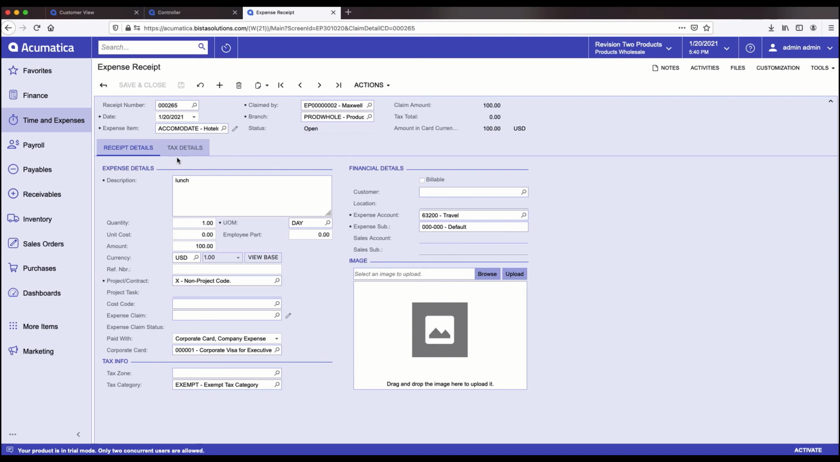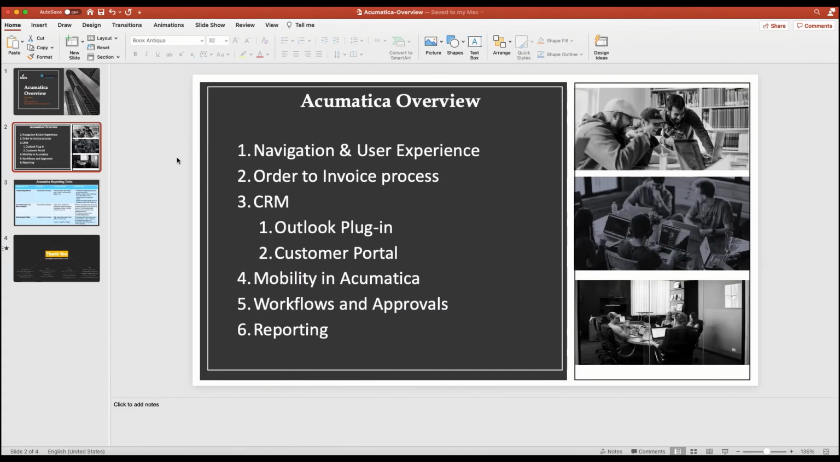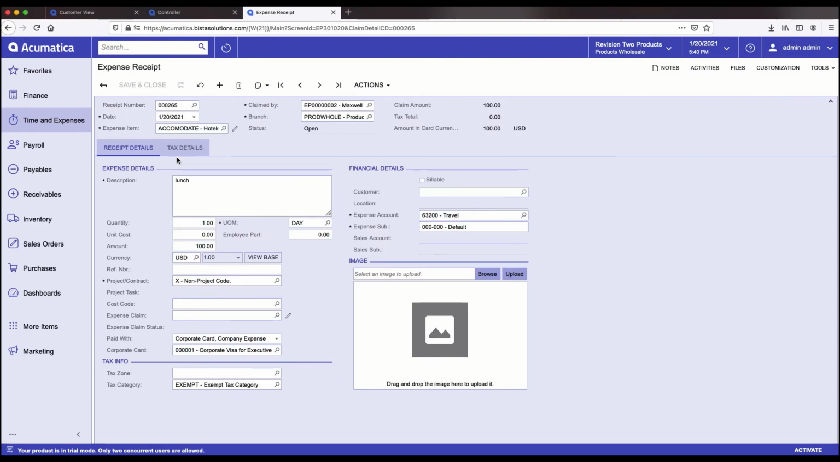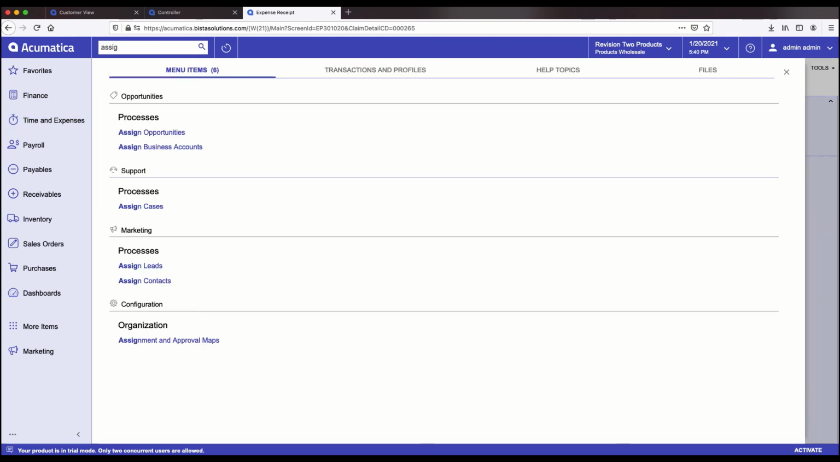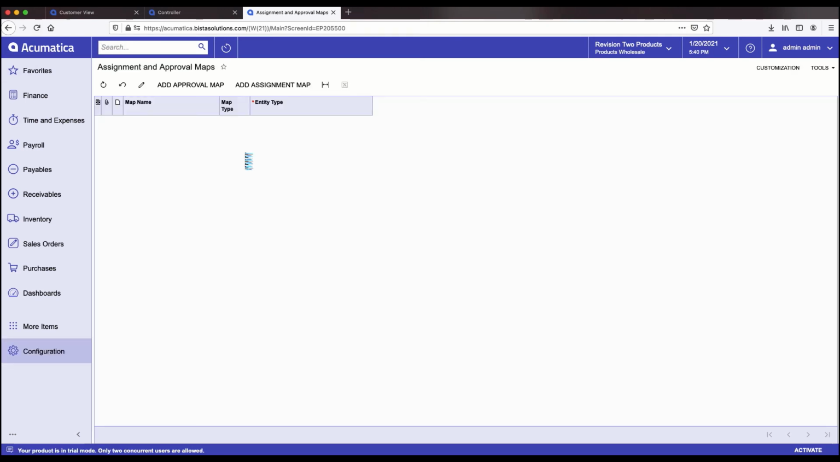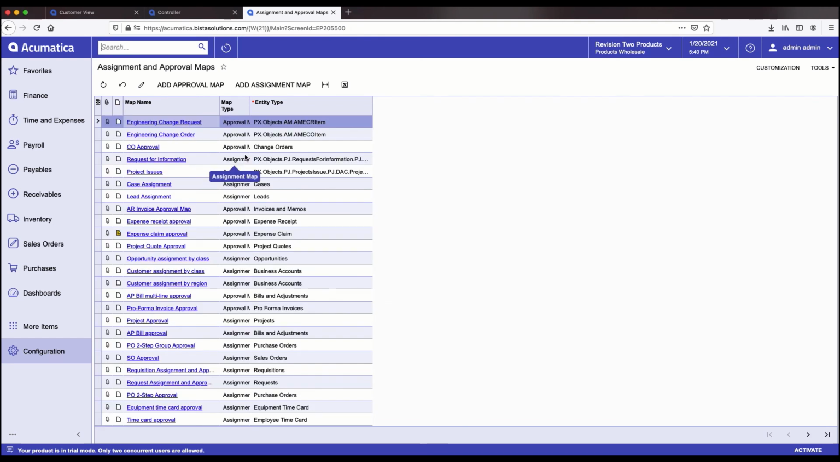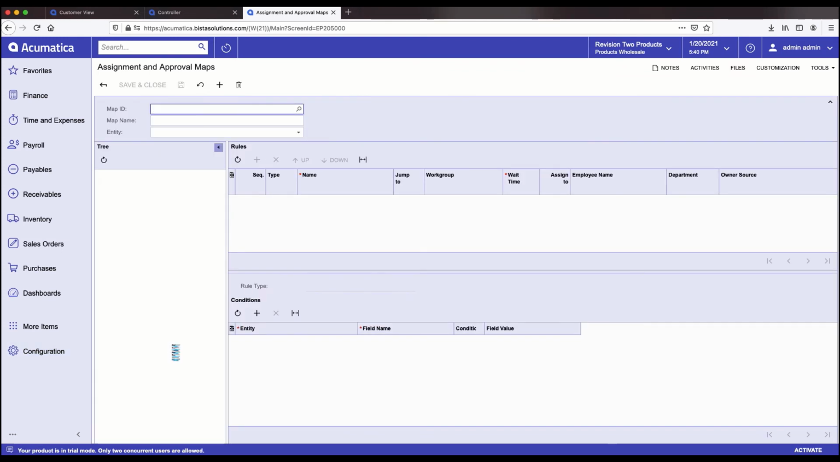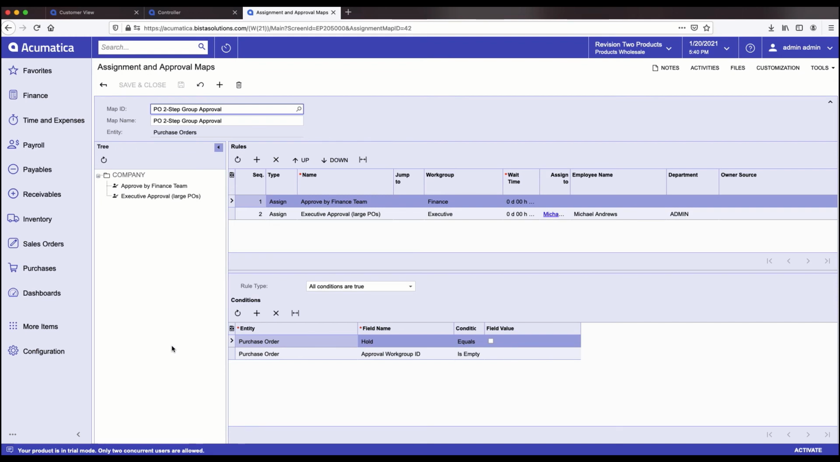So the next thing, we walked through our mobility. We will look at workflows and approval. So Acumatica supports a number of approval processes, and I will take you to this assignments and approval maps screen. So these are all the approval rules created in Acumatica. So here I'm going to go into the PO two-step group approval to show an example of how you would create an approval map.